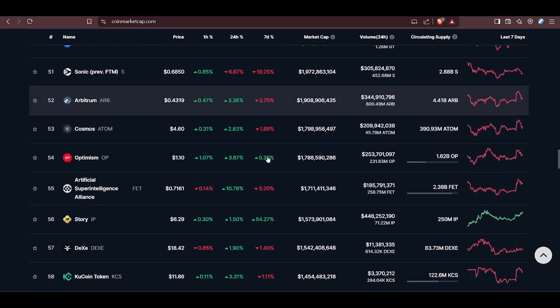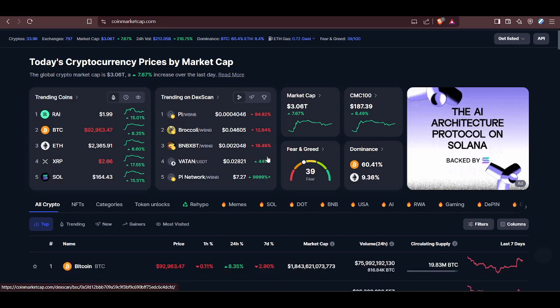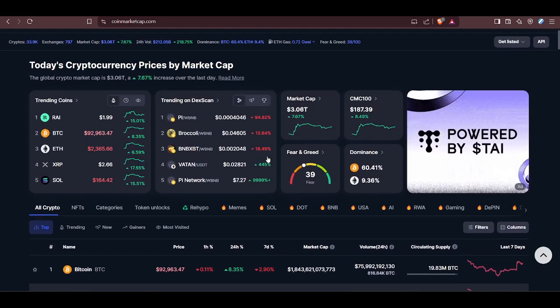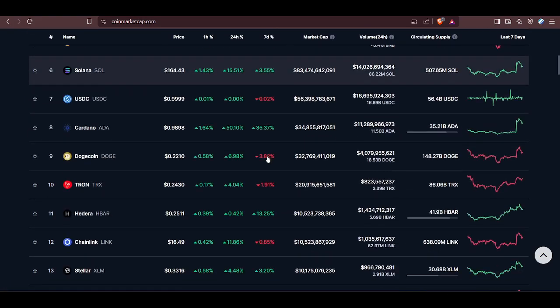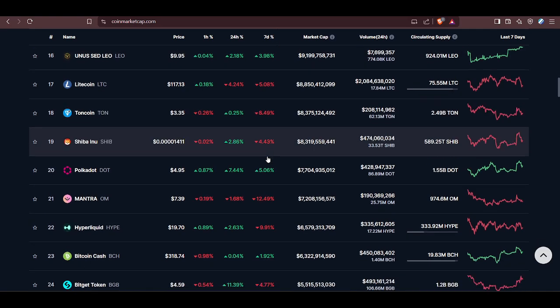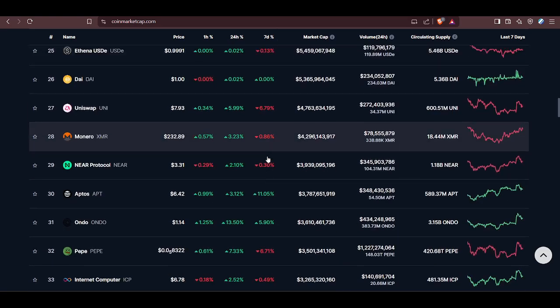CoinMarketCap is one of the most popular cryptocurrency tracking websites. By signing up, you can create a personalized portfolio, set up a watch list, and even earn diamonds that you can later redeem for rewards. The process is simple and it takes just a few seconds or a few minutes.